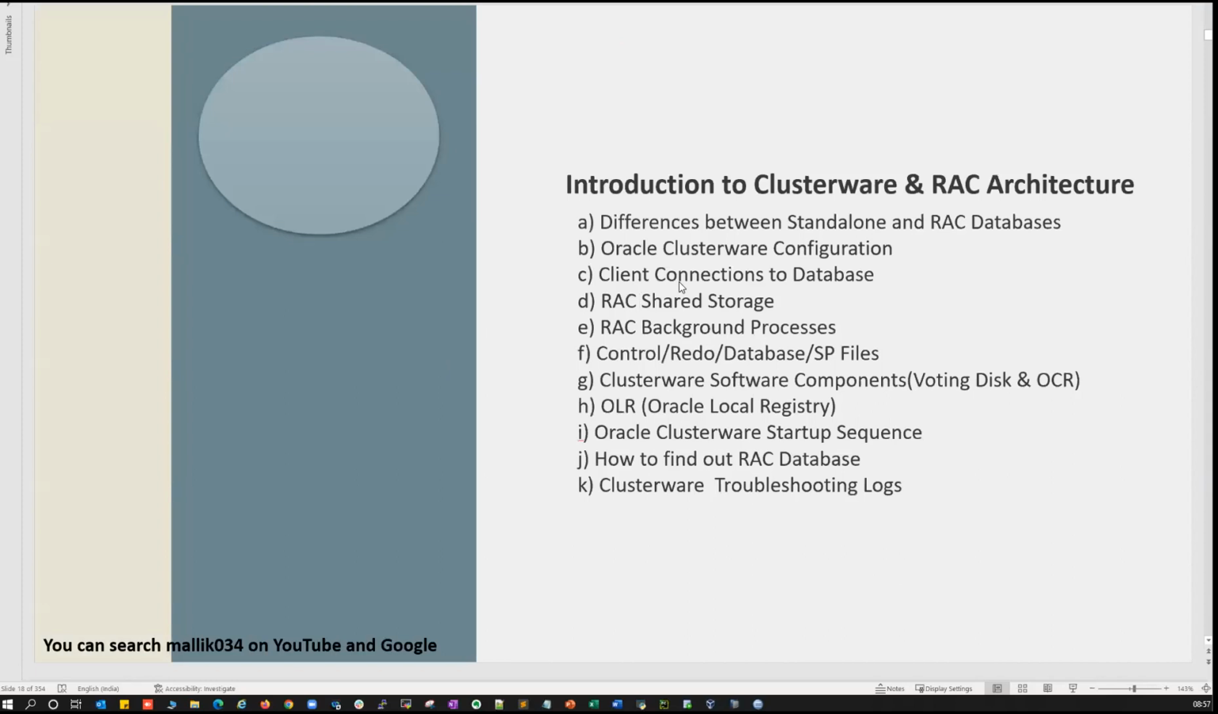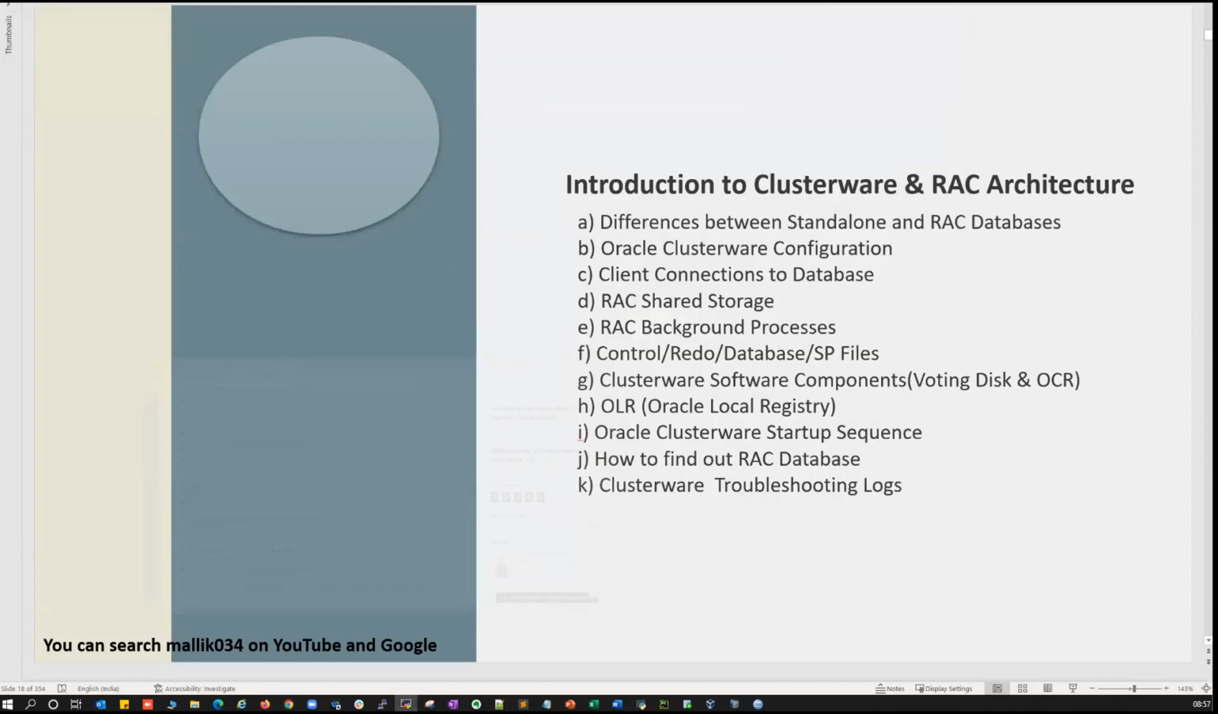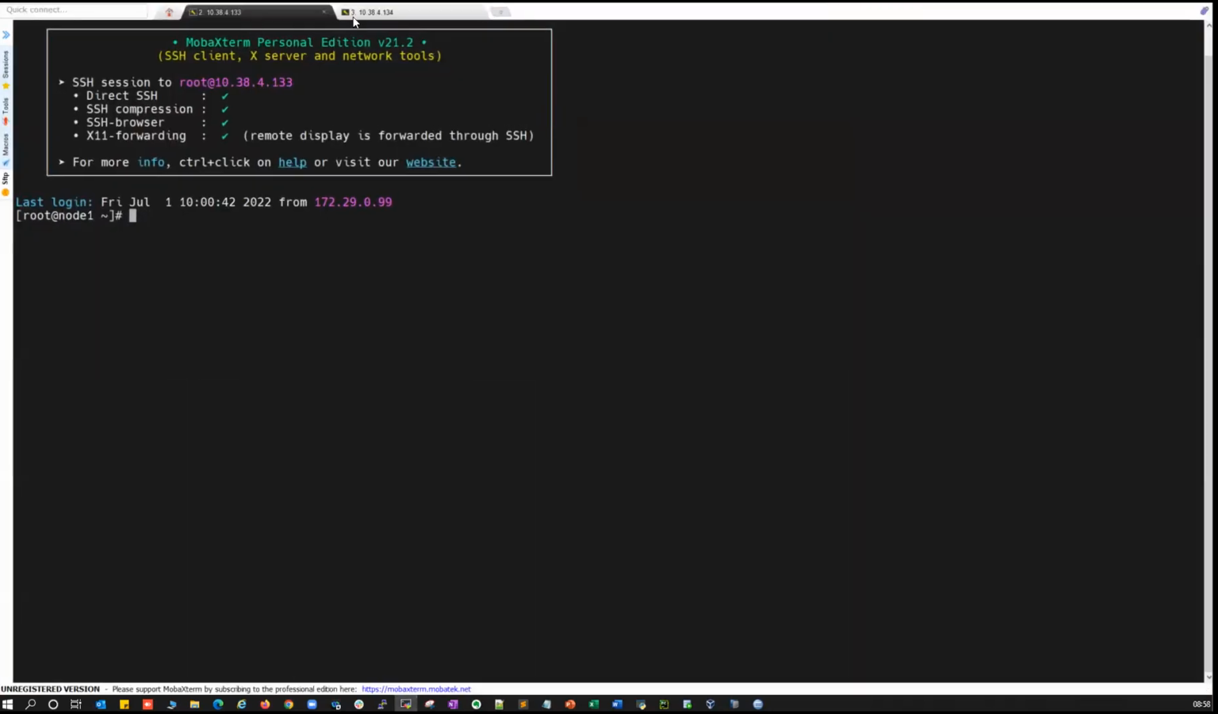So what I'm going to cover today are some of the basics of RAC architecture, what RAC clusterware is, and the difference between standalone and RAC. I'm going to quickly jump into one of my RAC setups, and I can show you how we can identify your SCAN IPs, RAC IPs, VIPs and other such things in a minute.